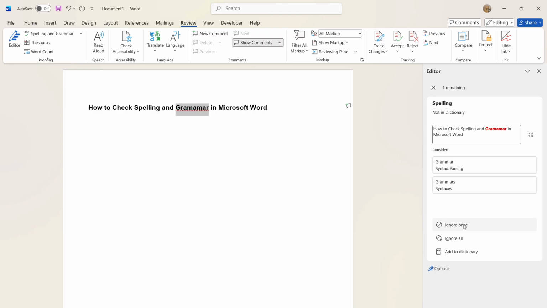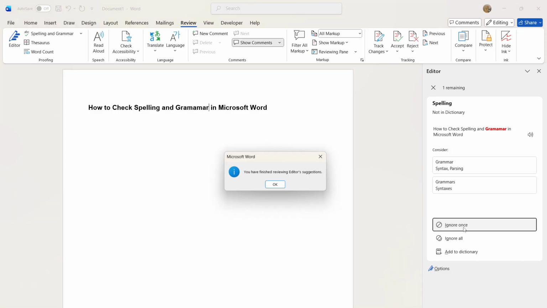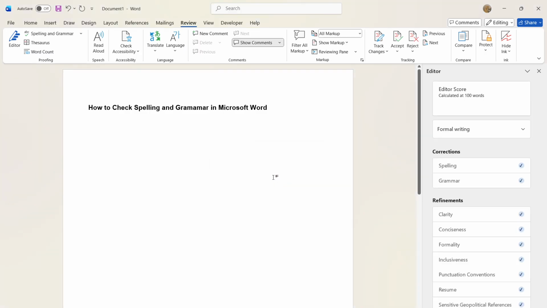Grammar suggestions work similarly, offering a change option to apply a recommended fix and an explain option if you want to understand why Word flagged it. Taking a moment to read the explanation can help you learn patterns you might want to avoid next time. Continue making choices for each item until Word tells you the check is complete.